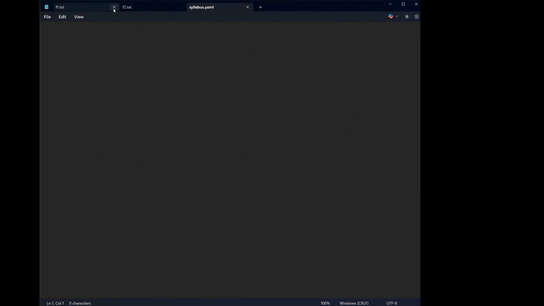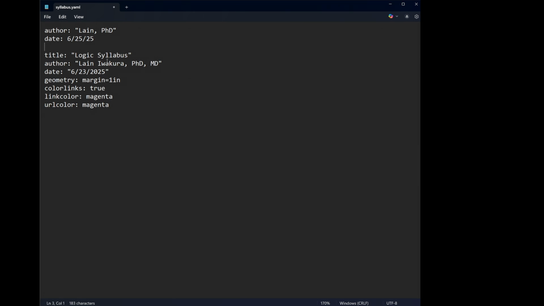Normally I would open this up with a code editor, but just to keep things simple, I'm just going to open it up in Notepad. And so what you could do here is just to input all the information that you put in your command into this YAML file. So you could specify the author. The author here is Lane, PhD. You could specify the date. Our date is 6/25/25, and so forth. So rather than writing all that out, I'm just going to paste all the information here.